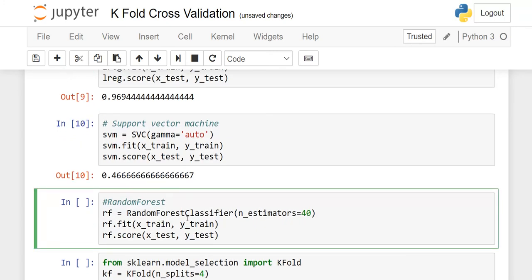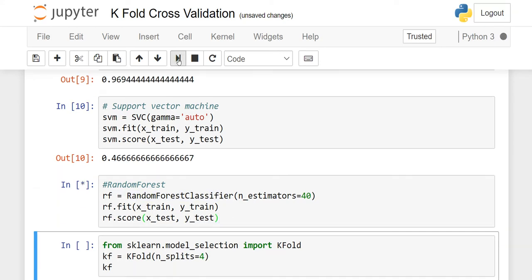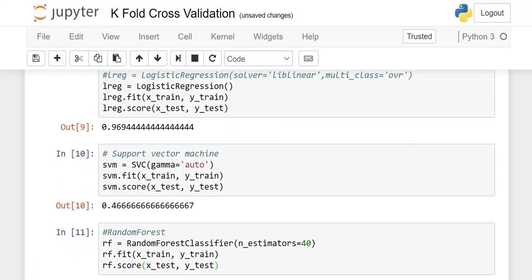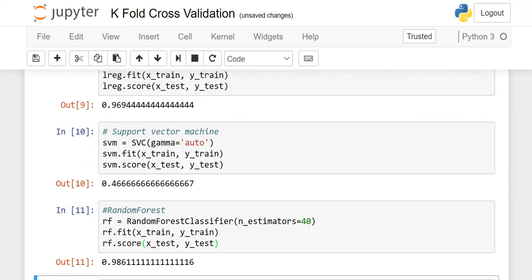Now what about random forest? You will see only the classifier name is different, otherwise the rest of the lines are the same. When I execute it, you will see it is 0.98, meaning here you can pick which model will give us more accurate results. So random forest, it is 98%.